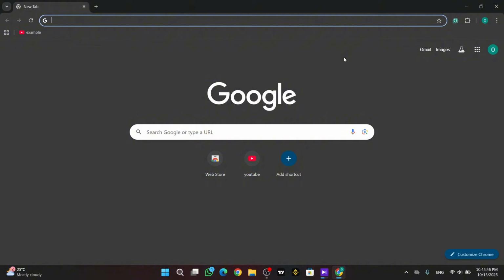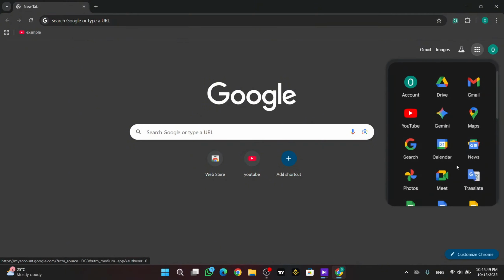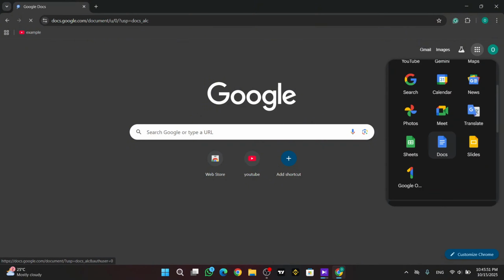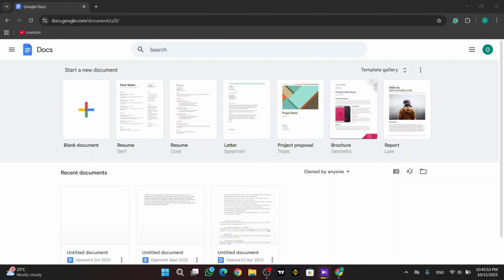Come to google.com, and you can press the apps button in the top right, and you want to go down and press Docs. Now, once you're here, you can go to the top right.